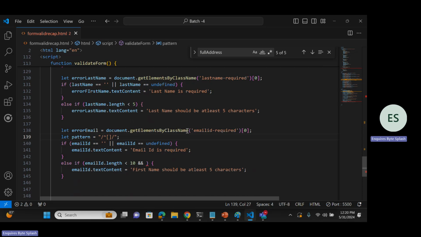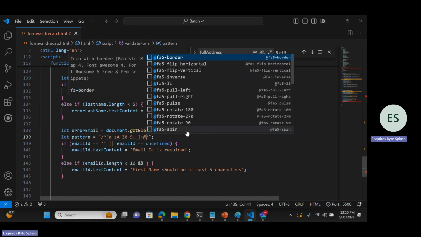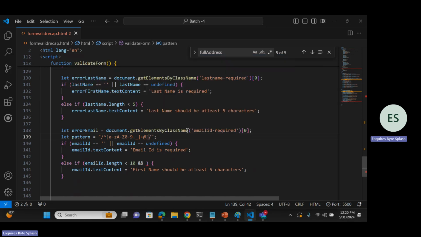So here, how it will allow small a to small z. Also capital A to capital Z. 0 to 9, dot, underscore I want. Again, I need to add plus. It is having @. Again, after @, it will allow all this. Small a to small z, capital A to capital Z, 0 to 9, dot we can use. Right? Again, we need to add plus. Let me remember that. So that is regular expression.